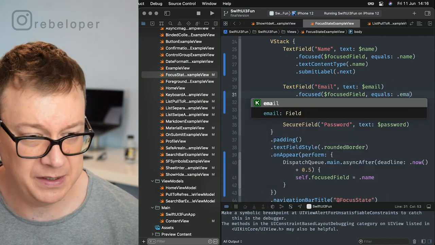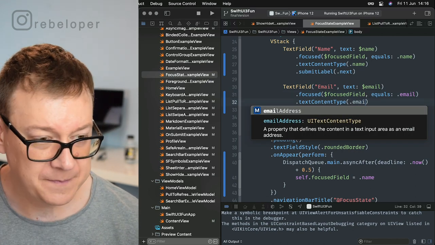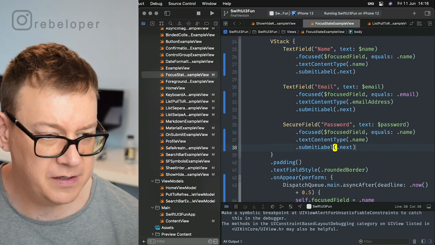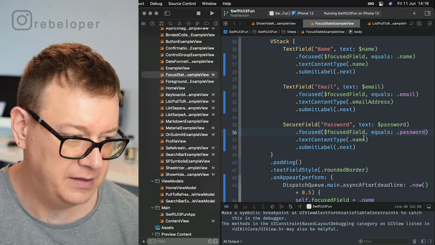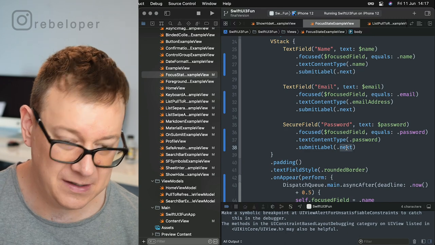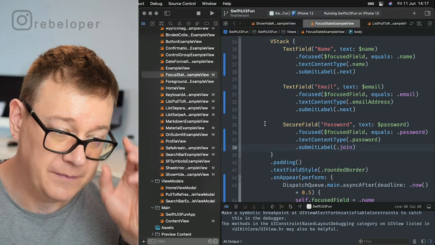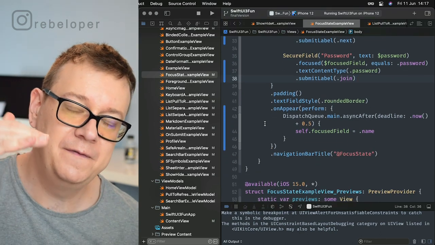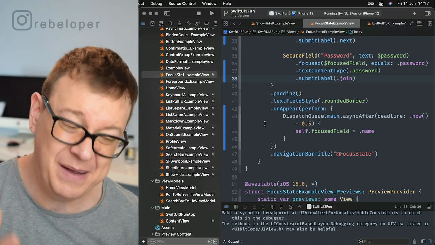So we have focusedField. In this case, it would be email, and then email address. Okay, next label is fine. And right over here, it would be password, and then again here, password. And instead of next, let's just use join. Okay. So yeah, the fields are all set up. Now I want to move the focus between those whenever I hit the submit label.